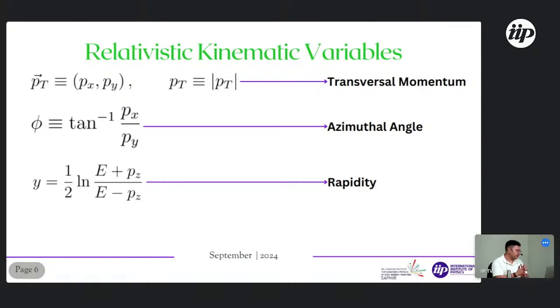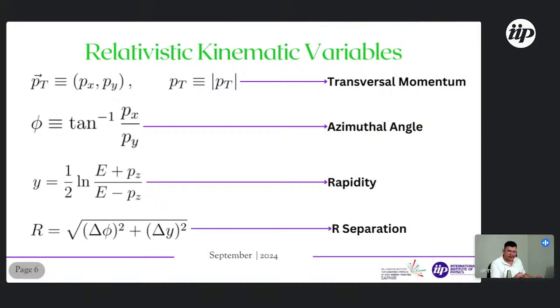But remember, the rapidity is not an invariant quantity. The difference between the rapidities of two particles is an invariant quantity. We showed that. And using that difference in rapidity and the difference in the azimuthal angle of two particles, we can define another invariant quantity that we call the R separation. Basically, imagine that we have two electron-positrons. The R separation is basically a Euclidean separation. Okay, this is the physical interpretation of the R separation.